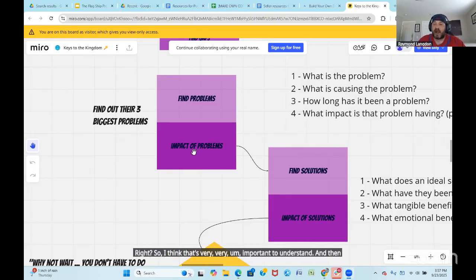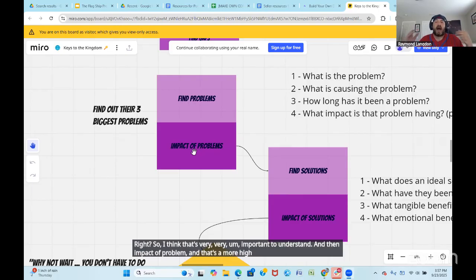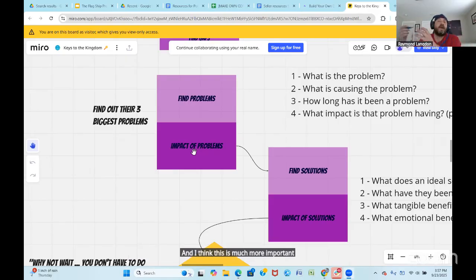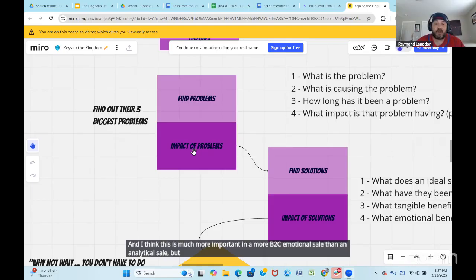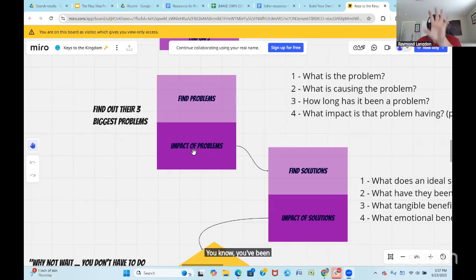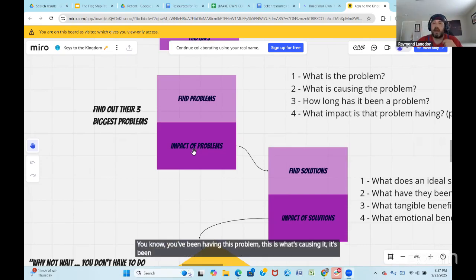And then the impact of the problem, and that's a more high-level one. I think for sales reps that feel more sophisticated or established, and I think this is much more important in a more B2C emotional sale than an analytical sale, it's still a great question. You could say, "All right, Bob, so you've been having this problem. This is what's causing it. It's been happening that long. What impact is this problem having on you, both professionally and personally? I'd love to hear a little about that."